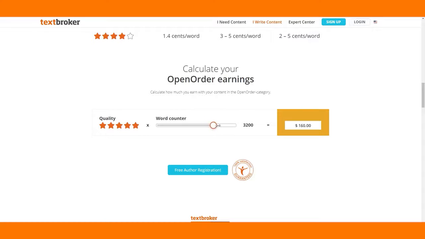But keep in mind that this is not going to make you that much money compared to the second way of making money with free articles. To get started with Textbroker, just click on the free author registration right here and create an absolutely free account and start making money with those articles.